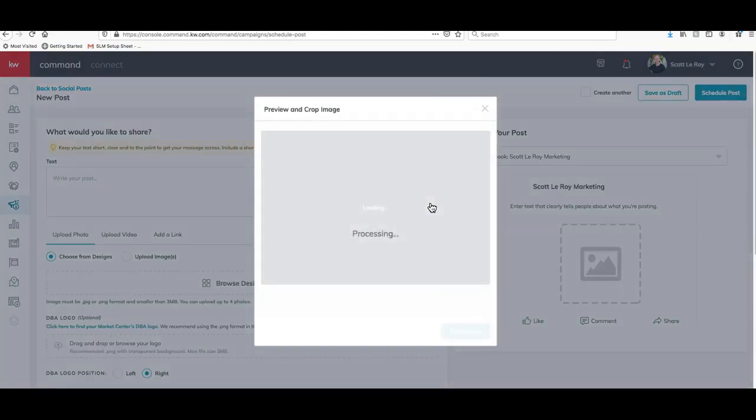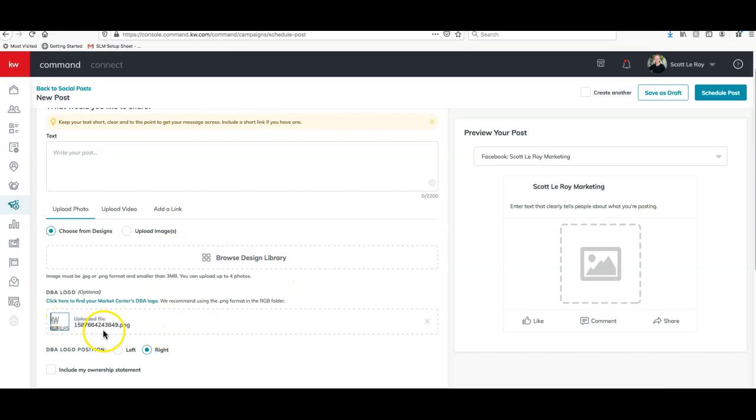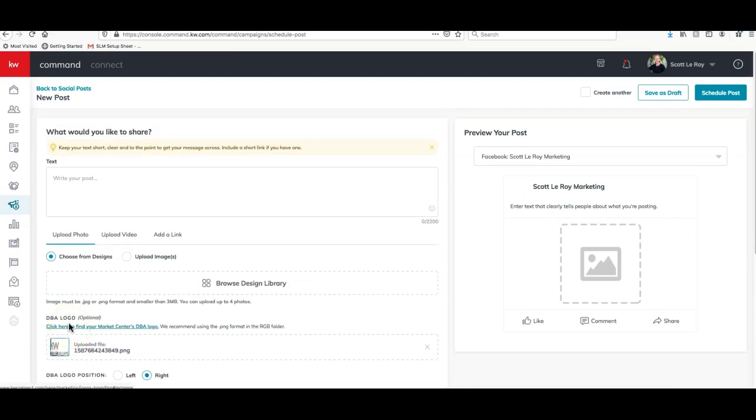This first window that pops up is basically just adding in your DBA logo. You can see that was uploaded down here. It does require that your logo is there, so I would just make sure that a logo is uploaded here. All right, so we are going to create a social post. As we start to build this post, it's going to give us a preview over here. So let's go ahead and start this.